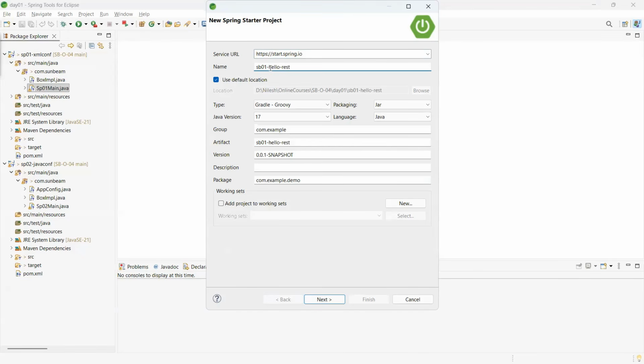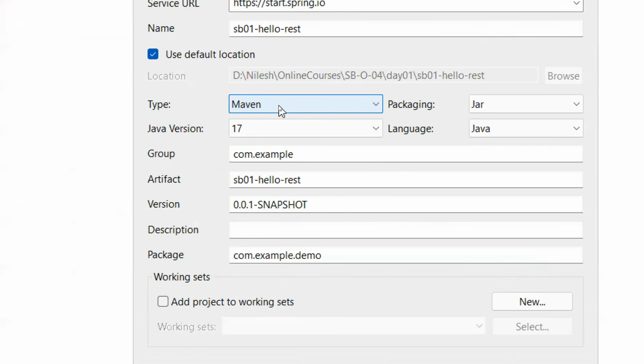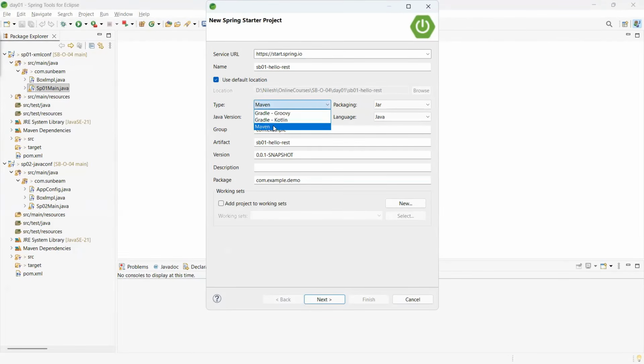and I'm saying that this is my Hello REST application. I will prefer using Maven. Why will I prefer using Maven? Because मेरे को Maven आता है. जिनको Gradle आता है, they can use Gradle. I love Maven, so I'm using Maven.